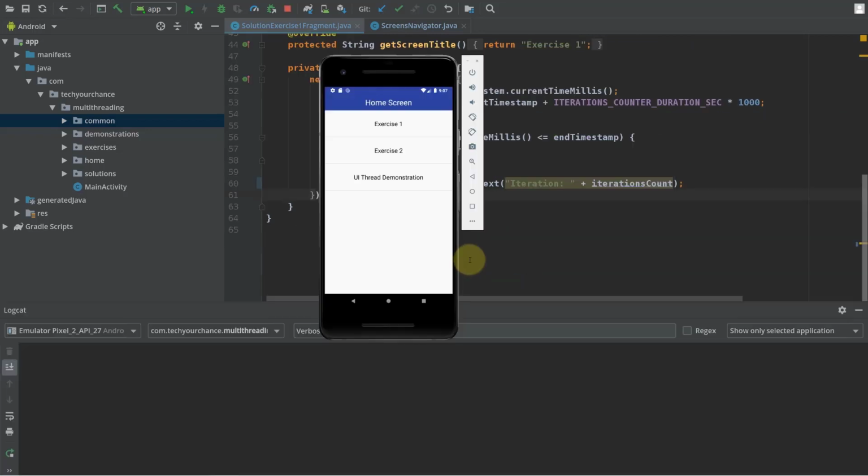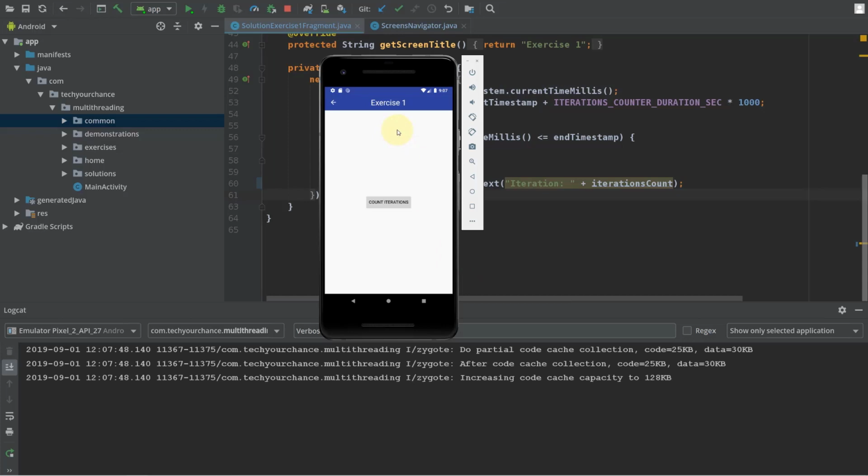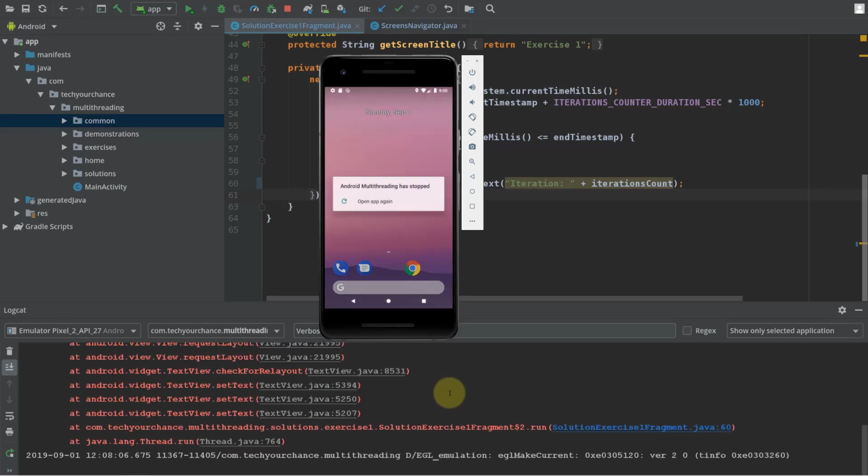After the application starts, I click on the exercise 1 entry, which leads me, just to remind you, to the solution exercise 1 fragment. And inside this fragment, I find this count iterations button and I click on it. The application runs, but does not print anything into the logcat. See? Let's wait a little bit more time. And the application crashes. Let's see what the problem was.